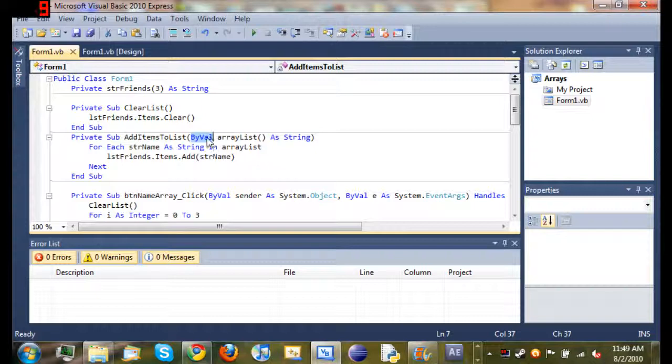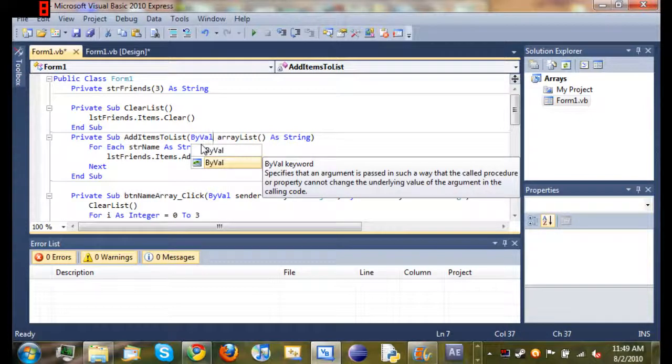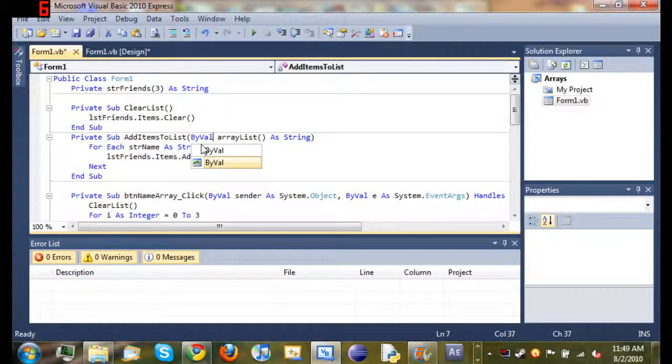we set it to by val, which means that, let's open this up here, specifies that an argument is passed in such a way that the called procedure or property cannot change the underlying value of the argument in the calling code. So something about not being able to change a value. You don't have to know what this means right now. I really don't even understand that well what it means, because I'm going through a book right now. I'm reading through it and then teaching you guys what I learned, and sometimes I don't understand it all, so whatever. And then we declared array list, and it's an array.